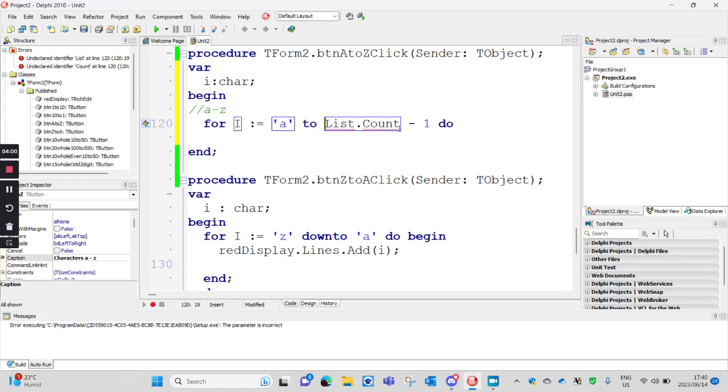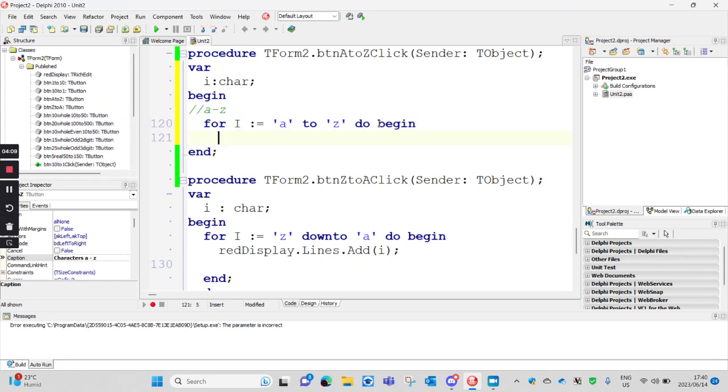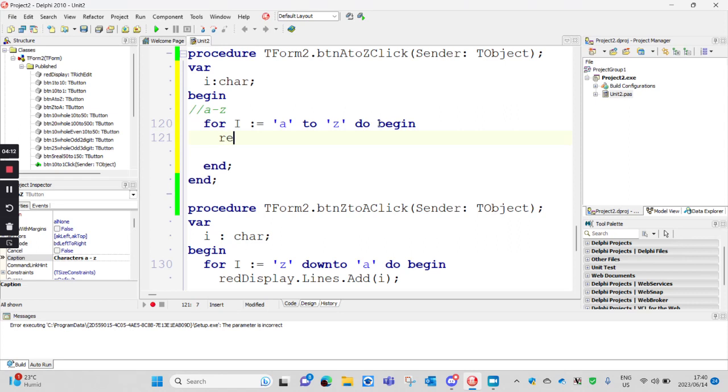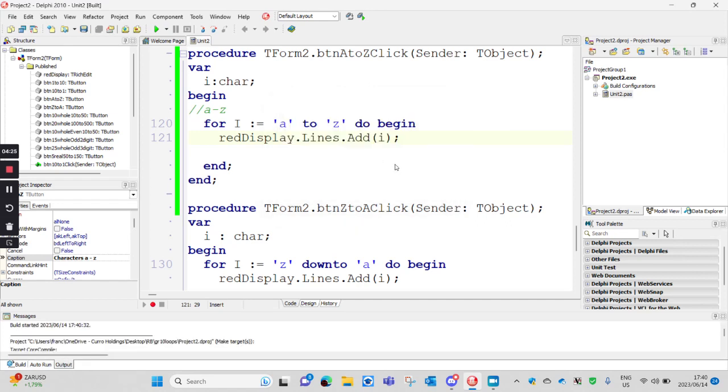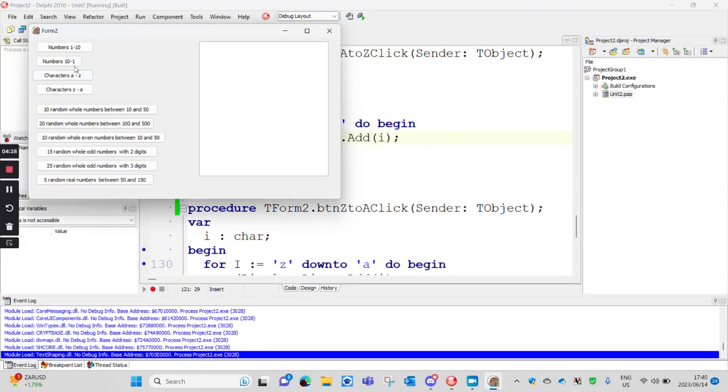Yeah, so we put A in quotes and we say 2 stays 2, and we say 2 Z. And then we just do our array display again of I. No conversion needed. Alright, let's quickly test those 2 buttons. So there you see, down to 1. And then our A to Z.